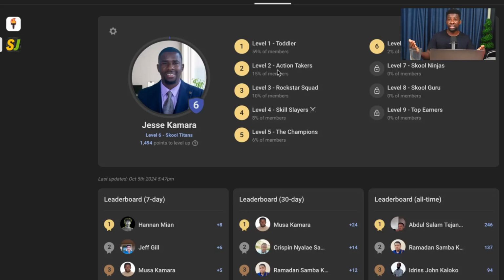Or even to post in the community, you have to be in level 2, which means when you come to the community, you have to at least like and comment on certain posts before you can have access to post. So you have to do some work.